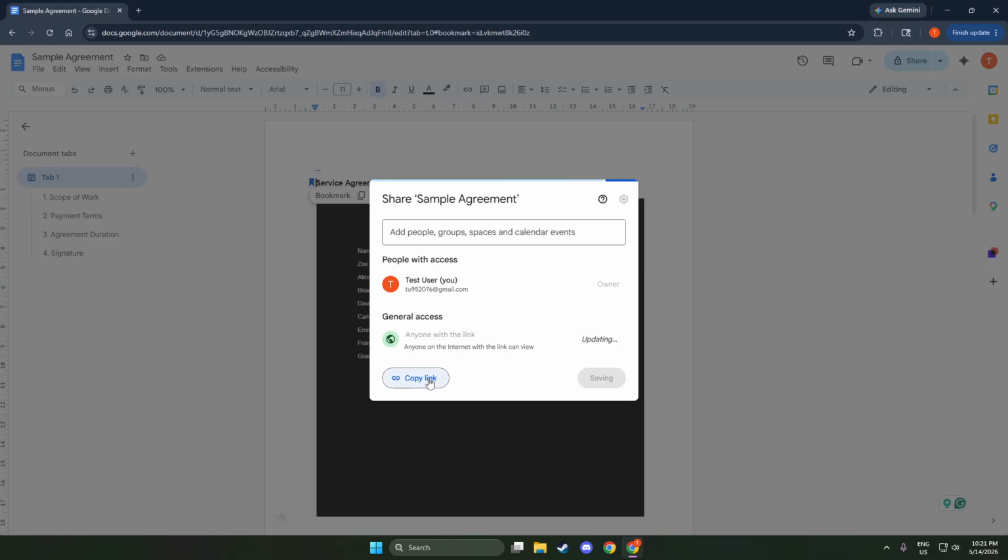It's fast and convenient, but remember that anyone who gets the link can open it, so only use this when you're comfortable with broader access. If you prefer to keep tighter control, leave the setting on restricted and add specific email addresses only. This is ideal for confidential or internal documents.